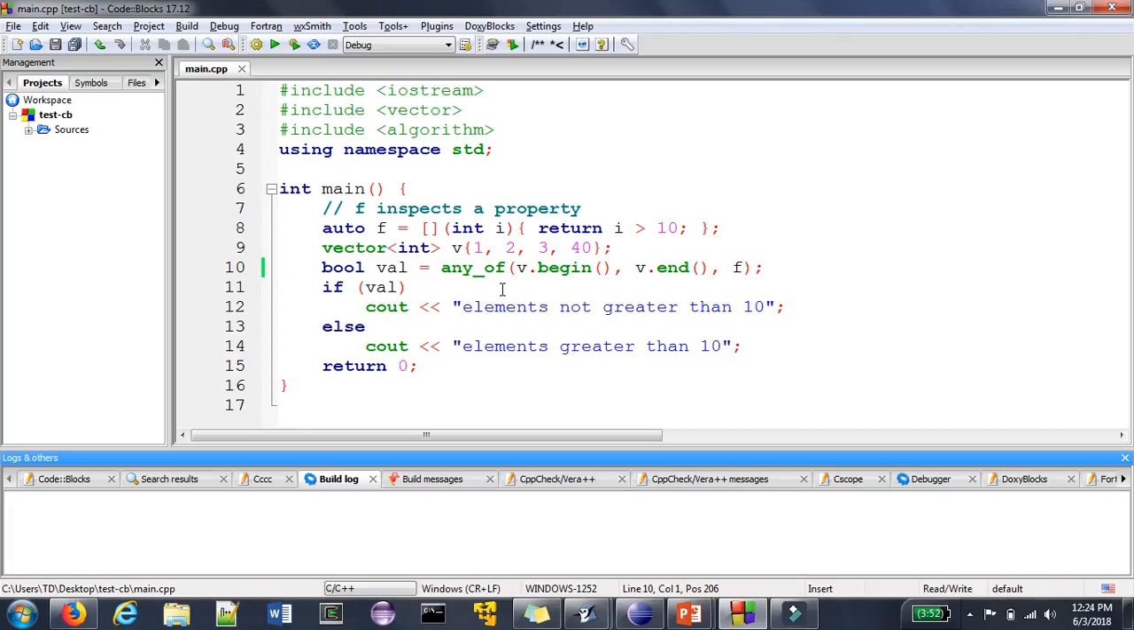So we'll see a very small example of how to use this any_of algorithm. What I've done here is I've written some code already, which is a valid use case for the any_of algorithm. You can see there is a lambda function here which returns true when the parameter is greater than 10. Okay, and there's a vector which has four elements, 1, 2, 3 and 40. What we are trying to find here is if any of the elements in the vector satisfies the property which is inspected by the lambda function f. Okay, so lambda function f is like a predicate here for the any_of algorithm.